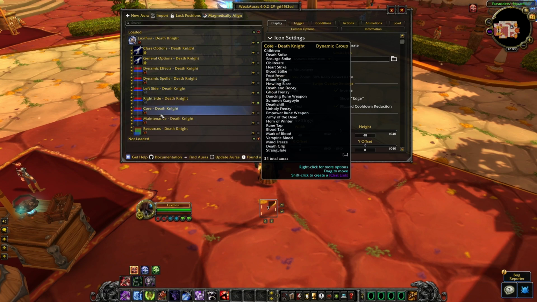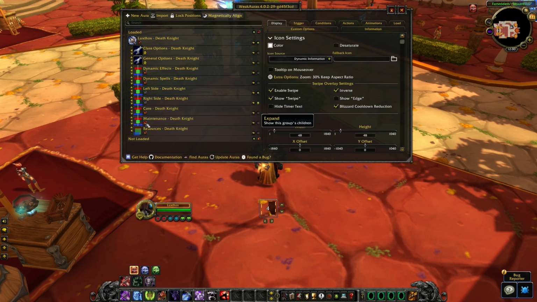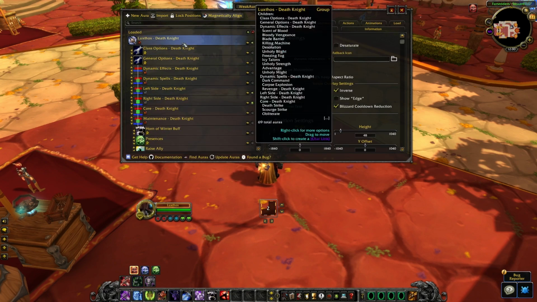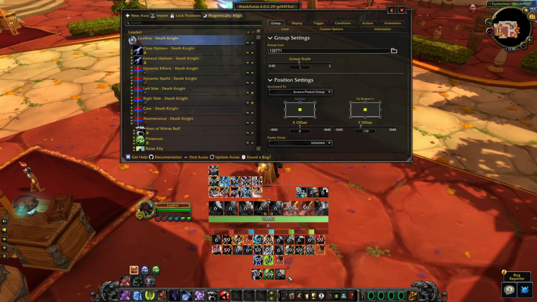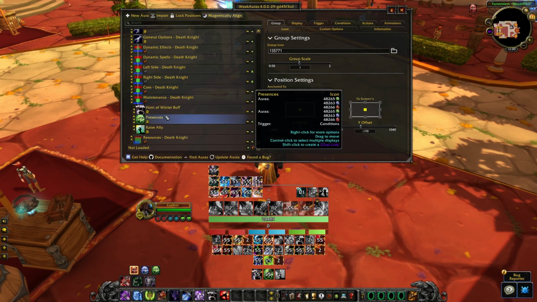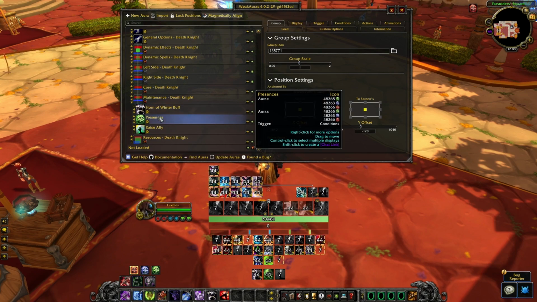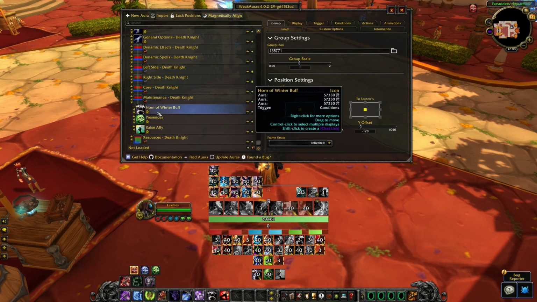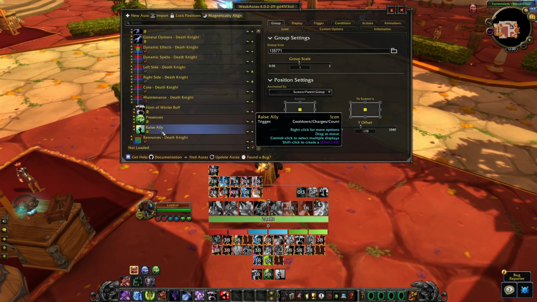We already covered the core, so we're now going to move on to the maintenance part. The maintenance group is a little group sitting right here at the bottom underneath the secondary bar, and this is pretty much going to be your maintenance buffs. So do you have a presence active? Because there is a scenario where you don't have a presence. I've seen it happen a couple of times. So you want to make sure that it alerts you if you're ever not in a presence. And then Horn of Winter as well, and Raise Ally, so the cooldown.